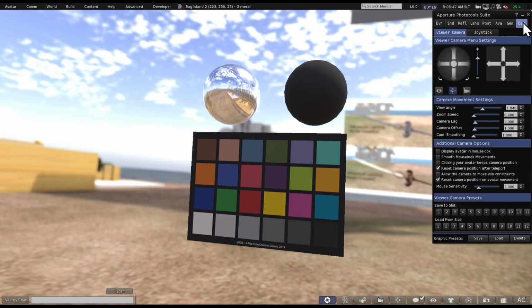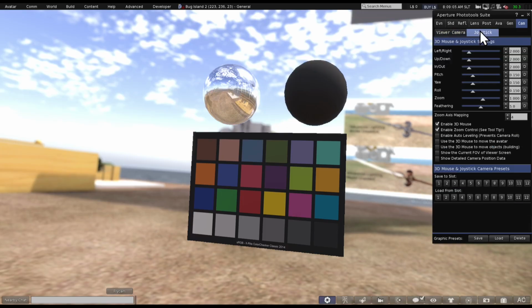All right. Last but certainly not least is the Camera tab. This is where you'll find the standard camera movement controls under Viewer Camera, alongside Aperture's powerful and exclusive camera preset system. Whether you prefer the standard viewer camera or a 3D joystick, which has its own dedicated sub-tab here with sensitivity controls, Aperture gives you 12 presets for each mode. That's 24 camera presets that you can save.